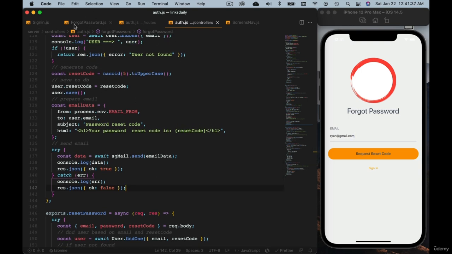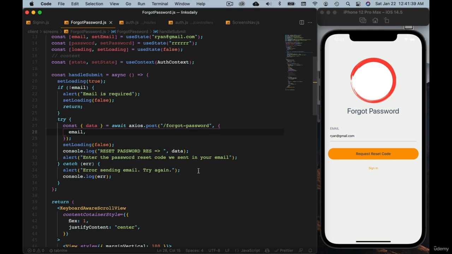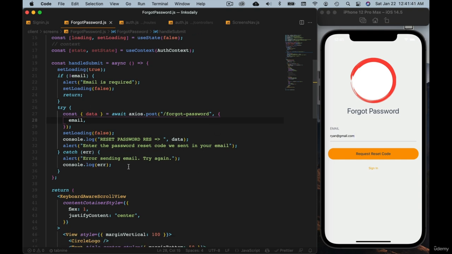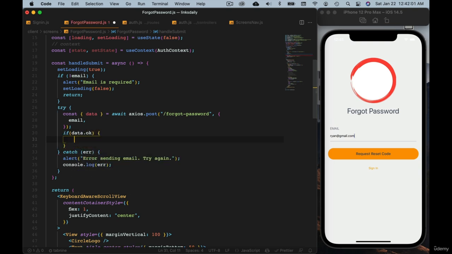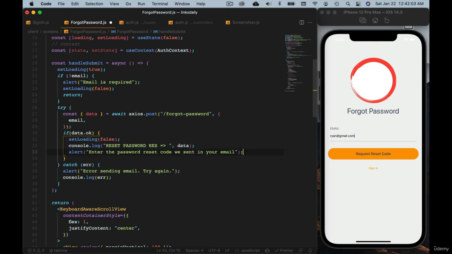So let's go to the front end again, and now here what we can do is, previously we had the success message already. Now instead of that, in the try block you want to check if data is okay, right? So let me cut this one and check if data.okay. Only then you want to show this one.